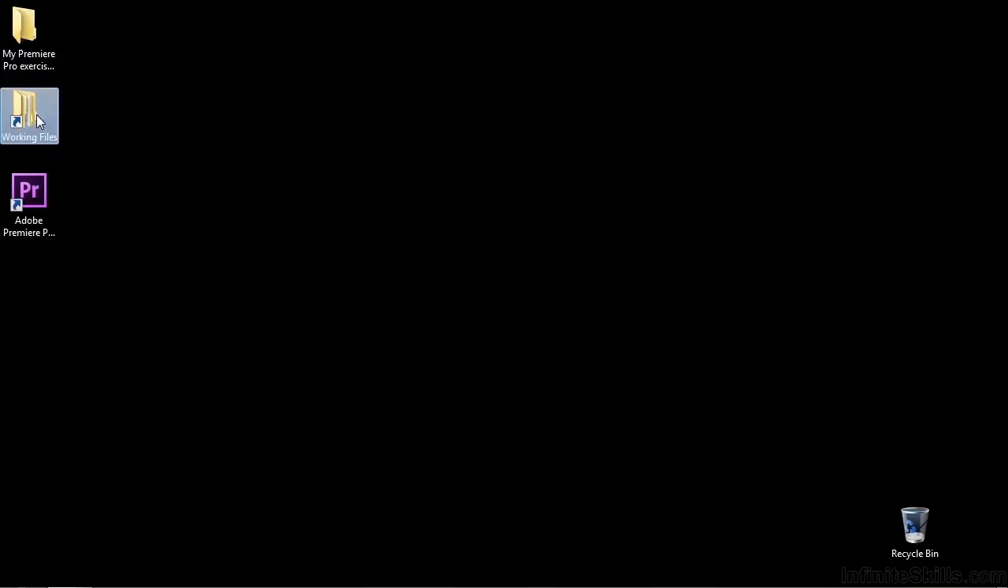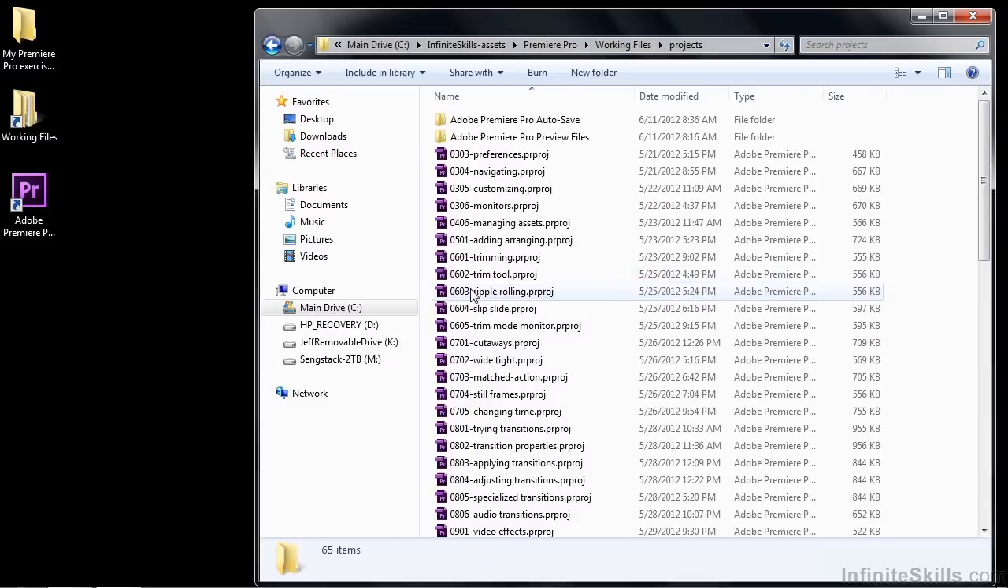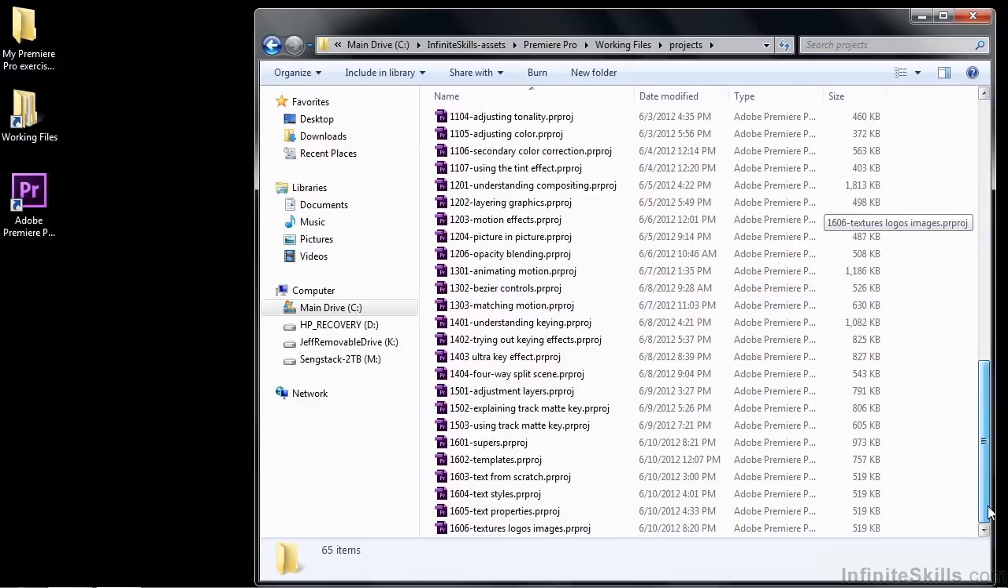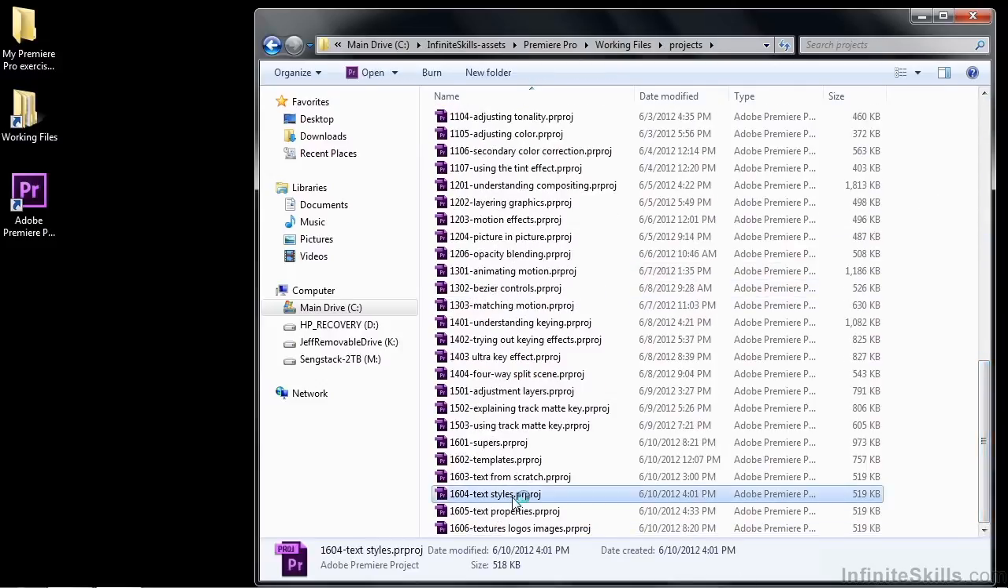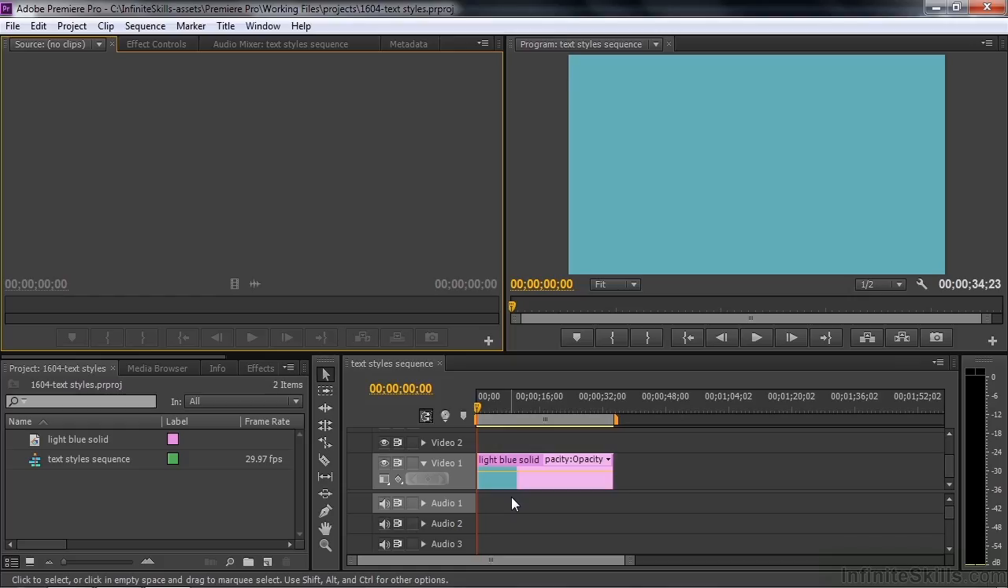So to follow along, go to Working Files, Projects, and open up 1604 Text Styles. We're going to work with a light blue background this time because some of these styles have drop shadows that are not black. They're white or light red or something like that, and you wouldn't be able to see them on a black background.